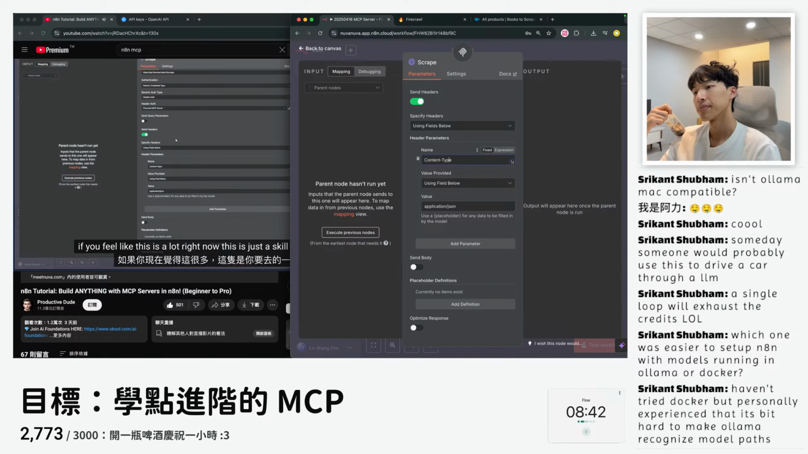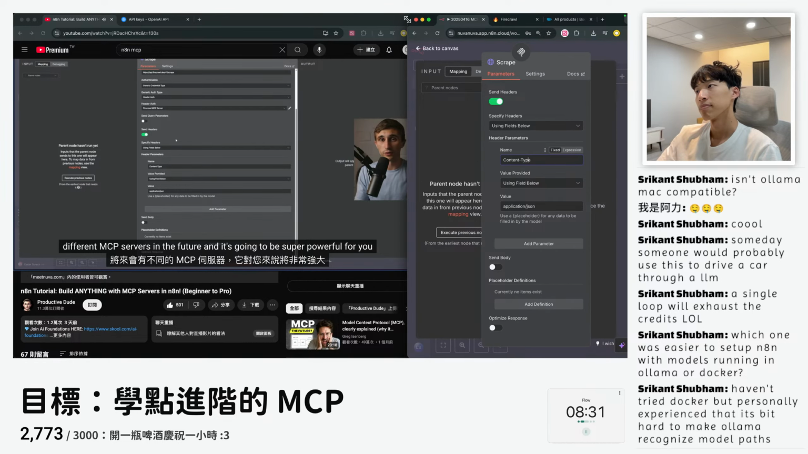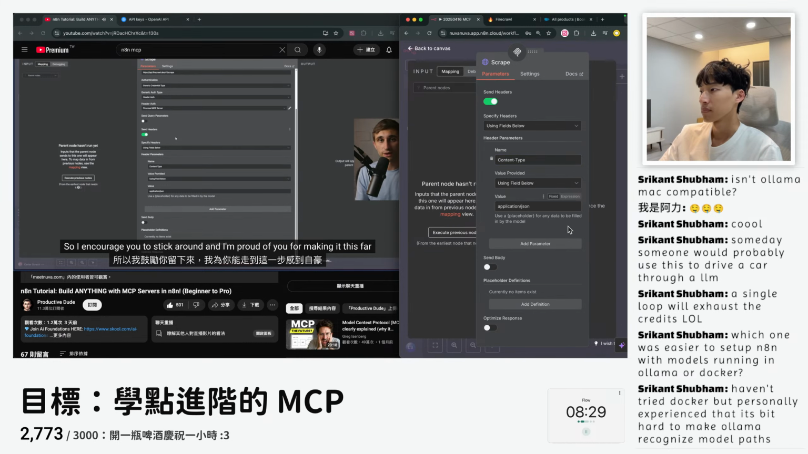So if you feel like this is a lot right now, this is just a skill that you're going to get and you're going to acquire to be able to build different automations and different MCP servers in the future. And it's going to be super powerful for you. So I encourage you to stick around, and I'm proud of you for making it this far in the video.